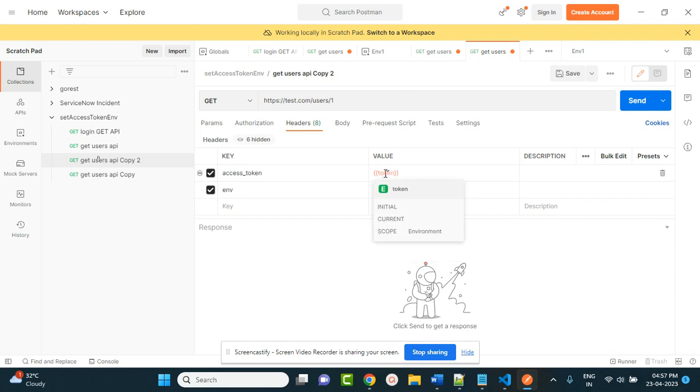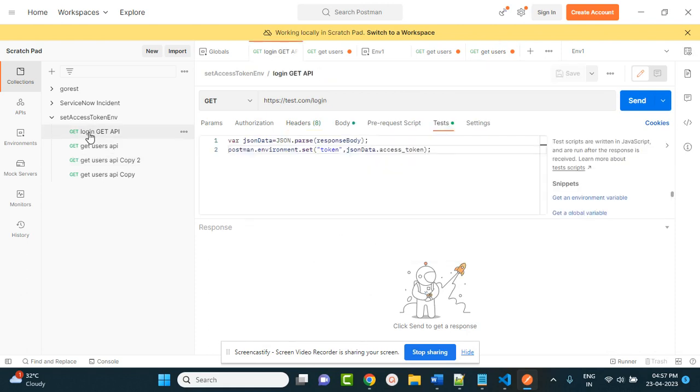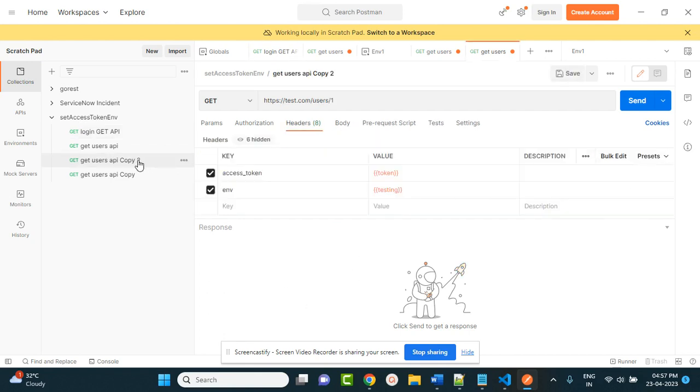Likewise, this token works. Whatever response you get here will be stored in the Postman environment set. Postman will set whatever value comes in the access token to the token variable, and you can use that same token variable value. Okay, so that is from my side.